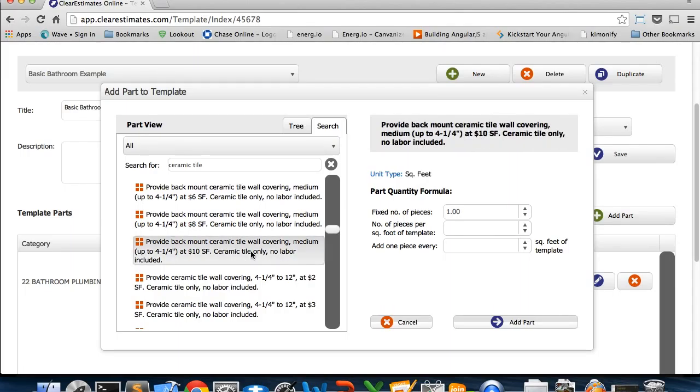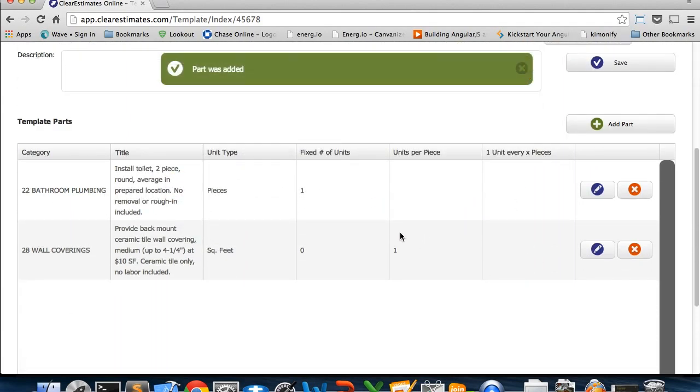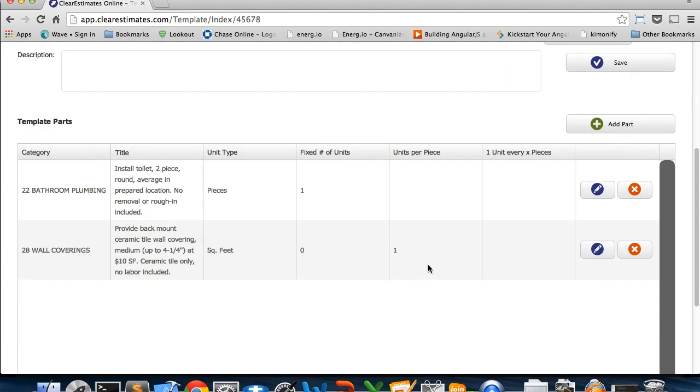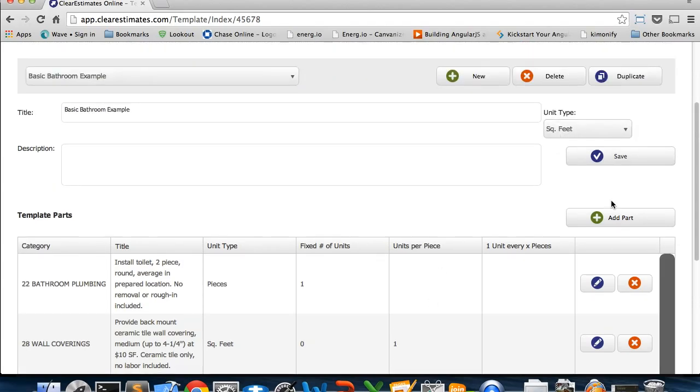So this one is ceramic tile only, no labor included. So you're going to want to find the labor for this as well, but this is just an example. So the number of pieces per square foot, each one of these is a square foot. So we're just going to want one per square foot. So this kind of makes sense. We're just going to have 1 square foot of tiling for every square foot of the template that we have. But what we don't want is a fixed number of pieces. So we're going to want to make sure that's 0, and that one's still at 0. So we add the part, and you get in here 1 unit per piece, which is the square feet.